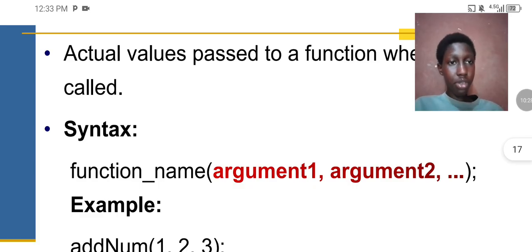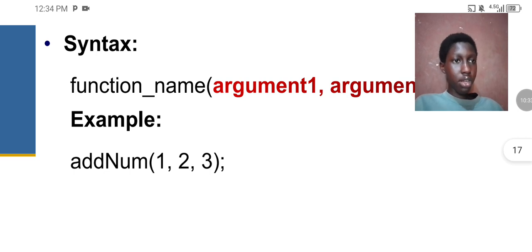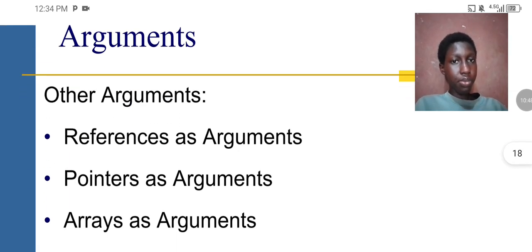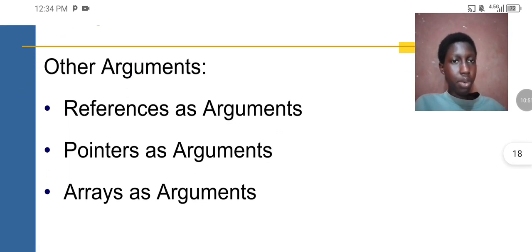So also the same way, the function name, then your argument. So this one, you don't bring the return type, you just bring the function name since it has already been declared. You just bring the function name, then your arguments, the actual values and not the parameters, right? We also have other arguments. We have references as arguments, pointers as arguments, and arrays as arguments. I treated references, pointers, and arrays in my previous video, so you can check that out and understand what these are.